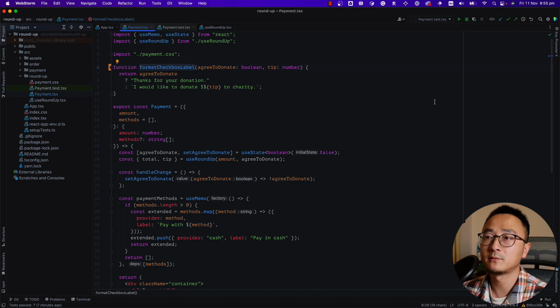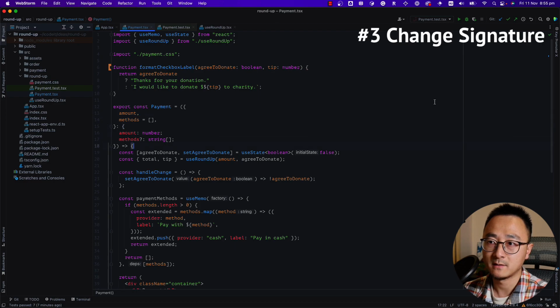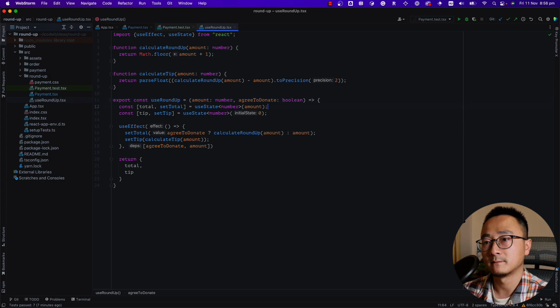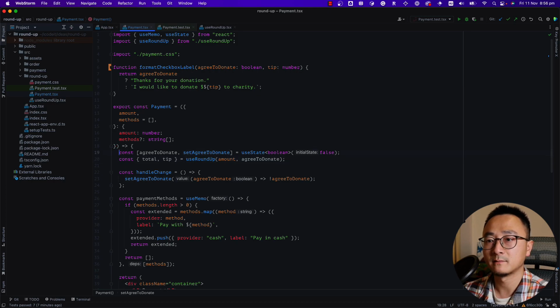And tip number 3 is we can easily modify the signature of a function. Let's say, because I have a hook already, it's useRoundup. It has all the state management. It's managing the total and tip stuff inside this function already. So I'm wondering if I can move this agree to donate and set agree to donate stuff into that hook as well. I don't have to maintain all these states in different places.